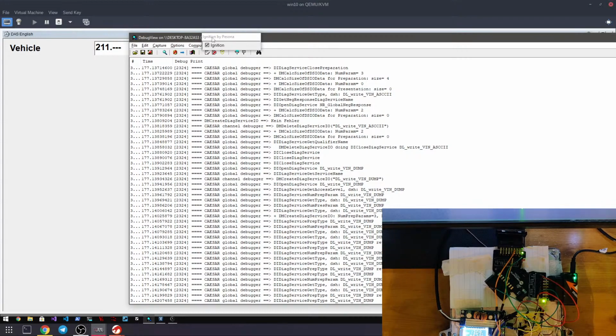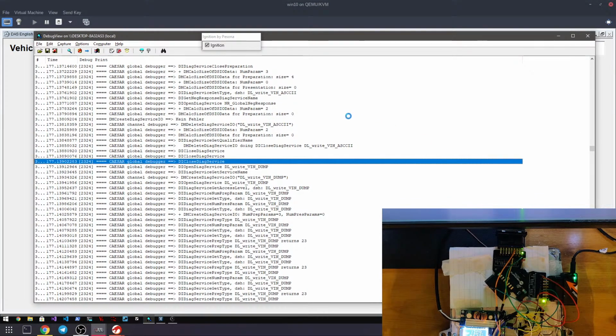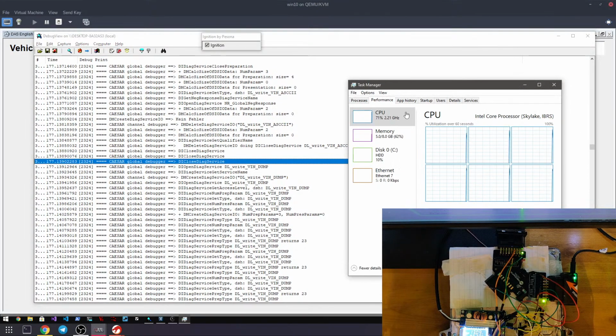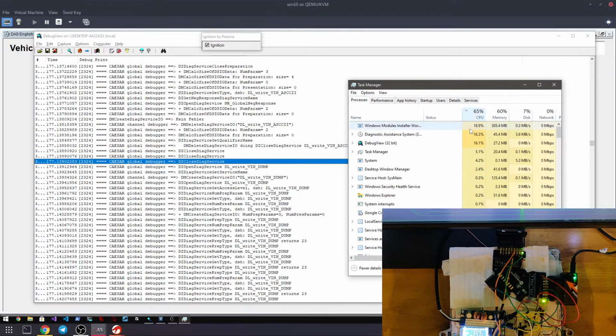So now we wait, and my debug viewer is starting to be, how much CPU is this thing consuming? Sweet jeez, 73% of a hexacore CPU. Oh, that's Windows module installer. I can just kill that. I don't care.